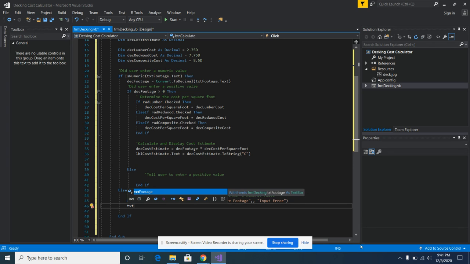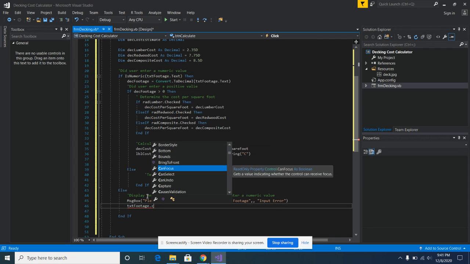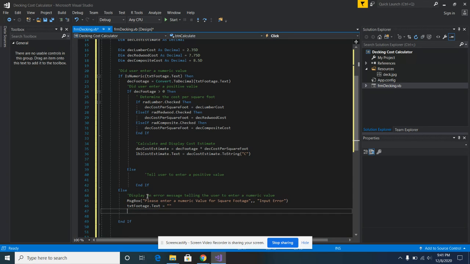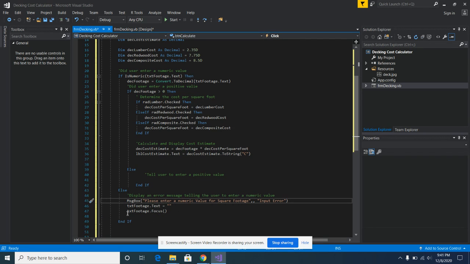So txtFootage.Text, blank that out for them. And then we're going to put the focus back on txtFootage. So that after they've made an error, we tell them they made an error, we clear the bad value out, so if they entered an A or a G or a space or nothing, and we put the focus back there, so they know immediately to put a good value in.